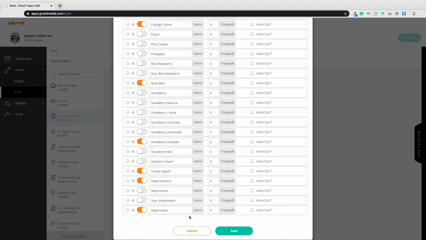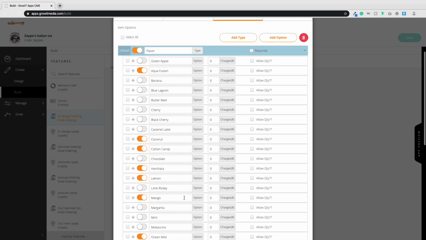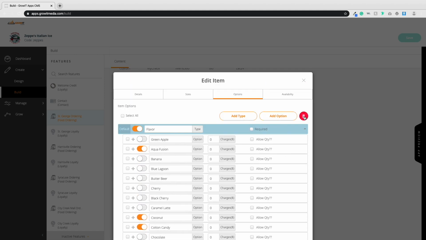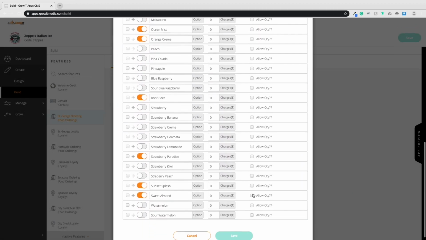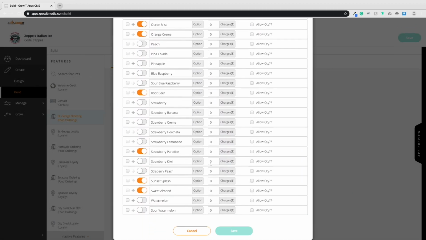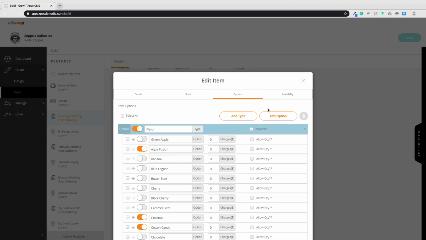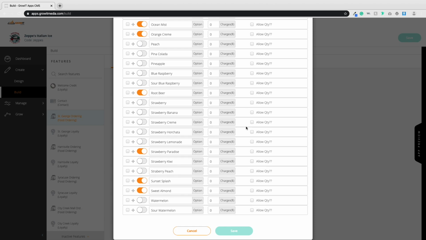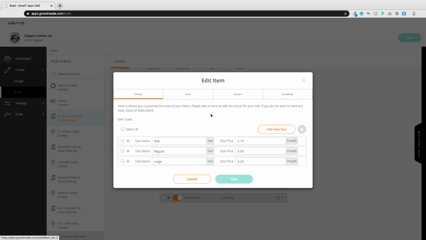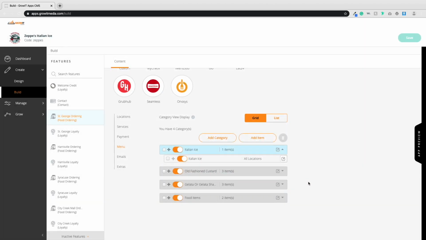To delete one that you've added or any of the previously added flavors, you would just check it here, scroll to the top, and hit delete. And you'll see that option is gone. And that is about the gist of it. It goes the same for all the other flavors in other products.